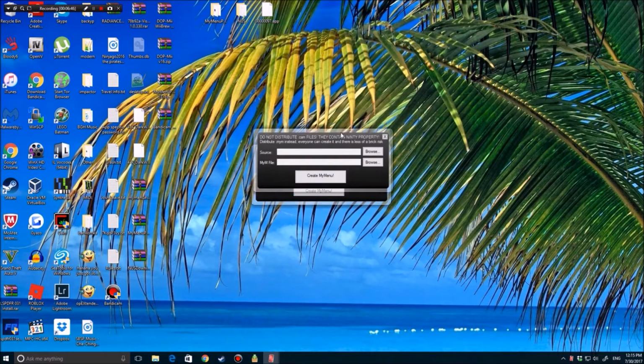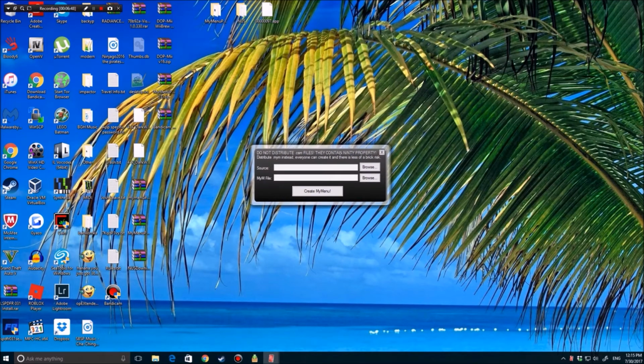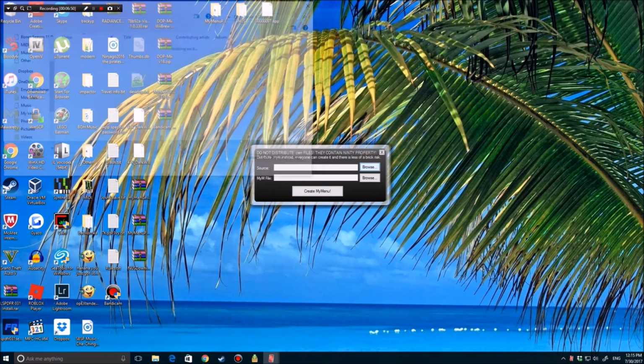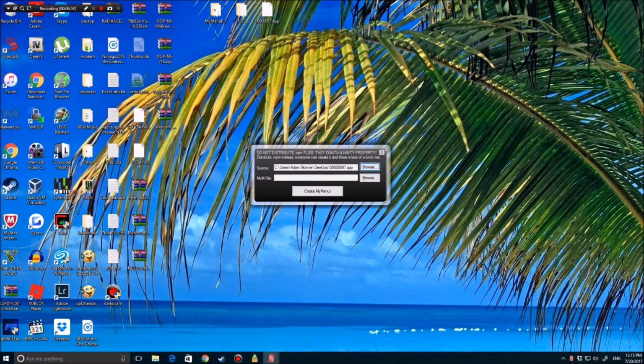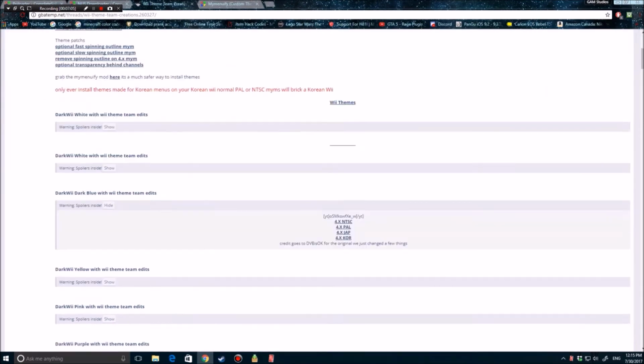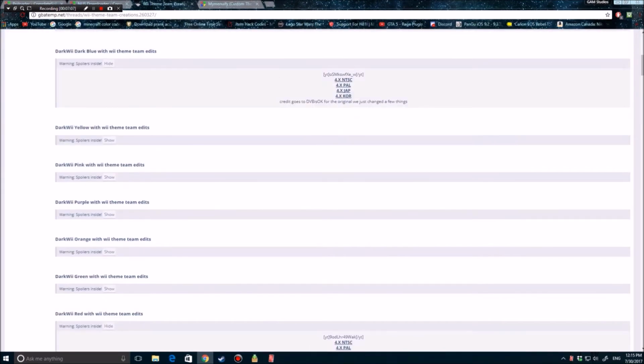There we go. So what you're going to want to do is see your source right here. You're going to want to find your 97.app file, and then the MYM file. Go to the fifth link. There's a lot of links, and it will bring you to this website here. You're just going to want to find a theme for your correct version.